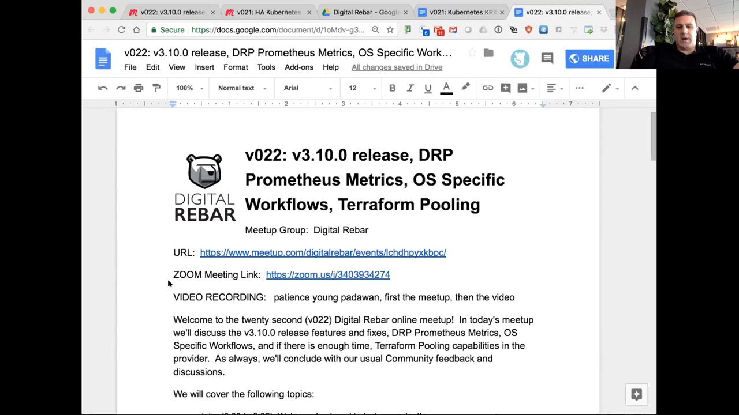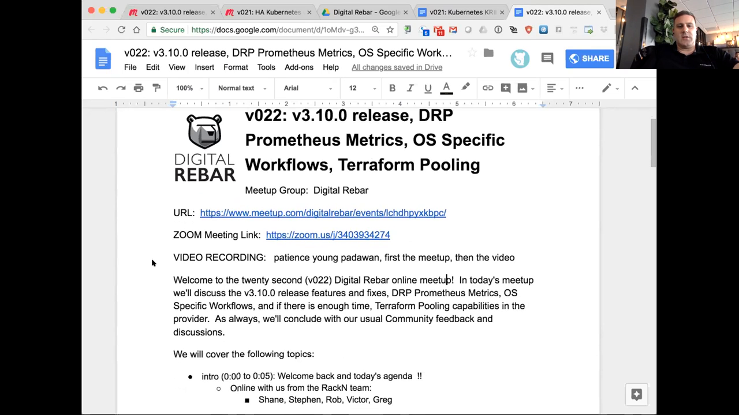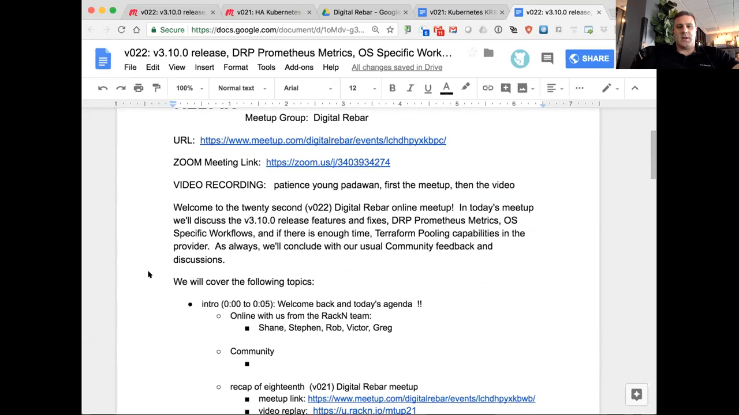We're going to talk a little bit about operating system-specific workflows and being able to do dynamic, cool things with a single workflow reacting to a given OS type. And if we have time after that, hopefully we'll get to Terraform pooling. Something that Rob Hirschfeld's been working with recently is being able to pool specific machines and do Terraform requests and get pools on the fly. Very cool stuff.